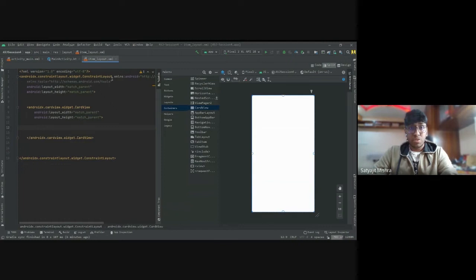So even the root layout works like that. The constraint layout opens here. This is the opening tag, and this is the closing tag. Inside the constraint layout, we'll have a card view, and inside the card view, we will have an image or a name.